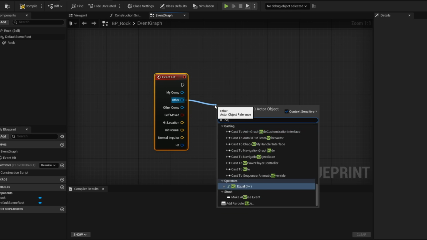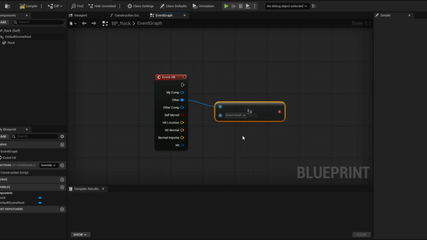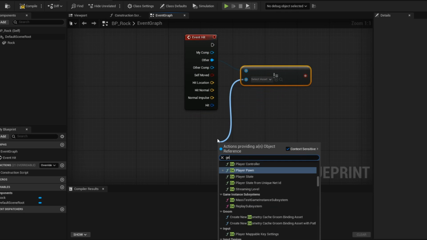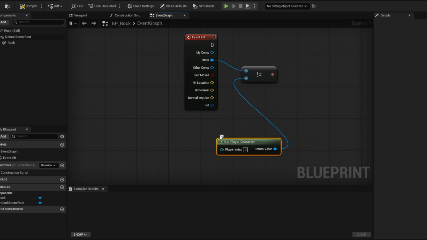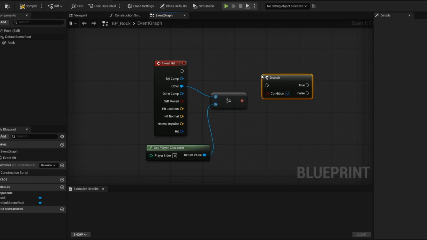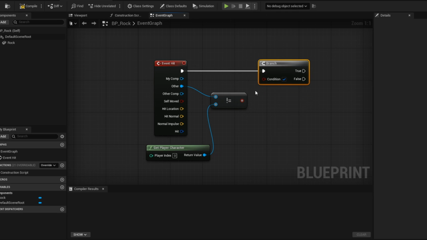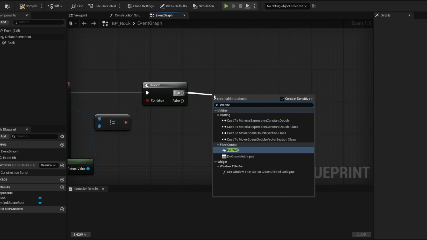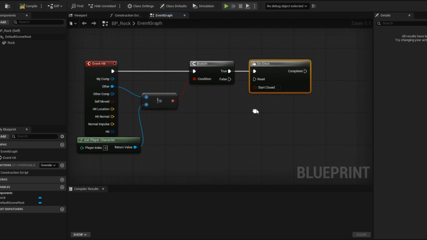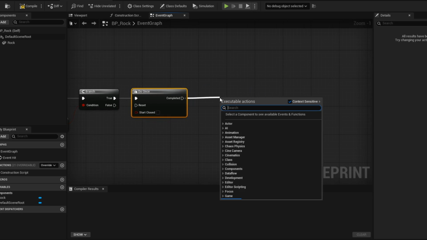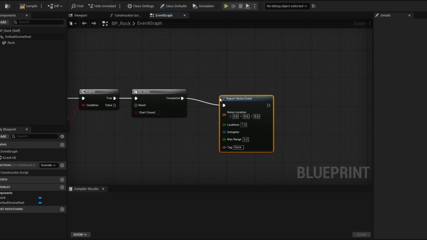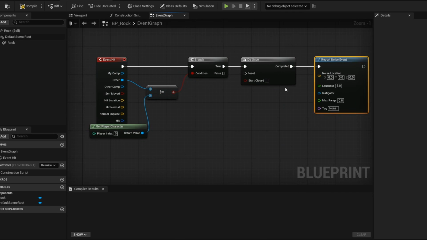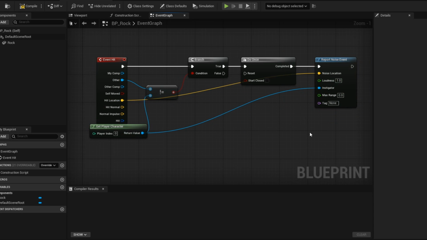Get this not equal to node. And if the actor that the distraction item hits is not equal to the player, then you want this branch to be true, and if it is true, then you want to make a sound happen once. Get this report noise event node. This node will report the noise to the enemy. The noise location will be the hit location, and then the instigator will be the player.